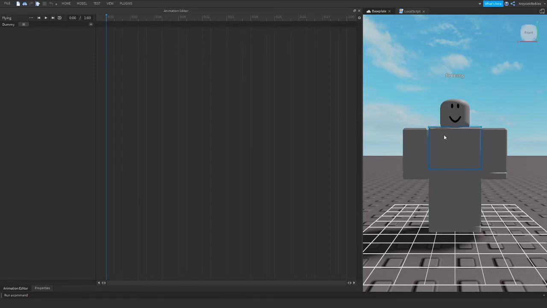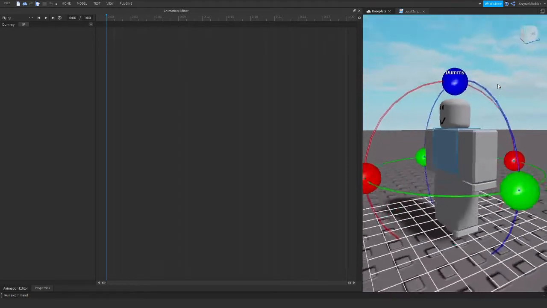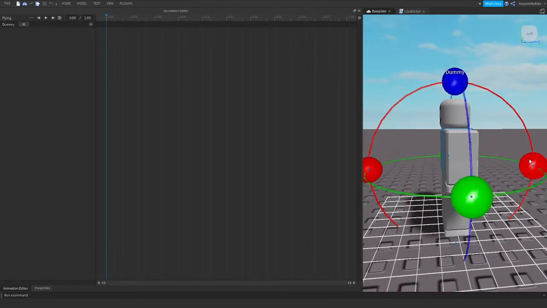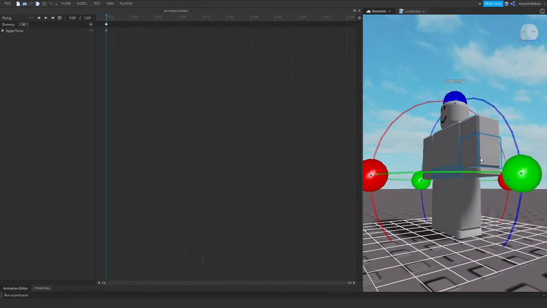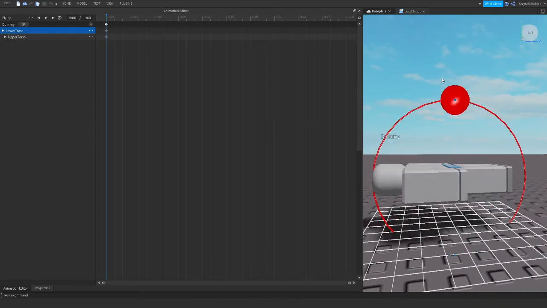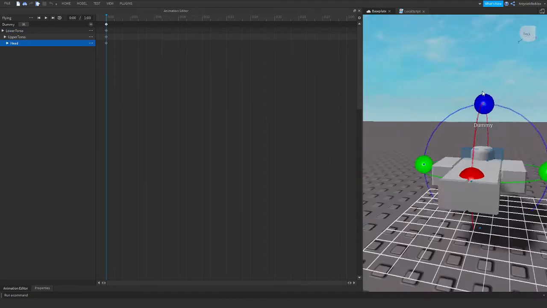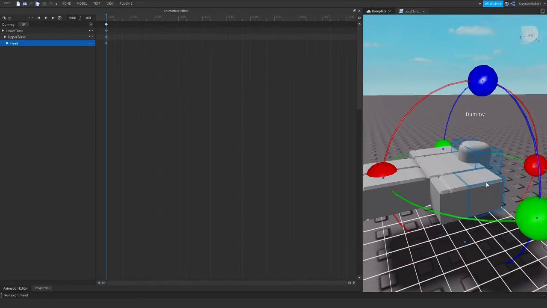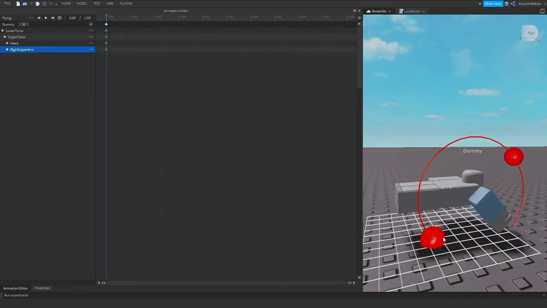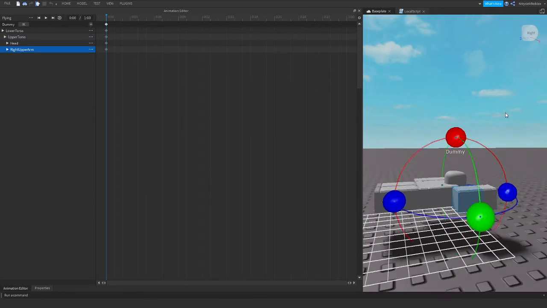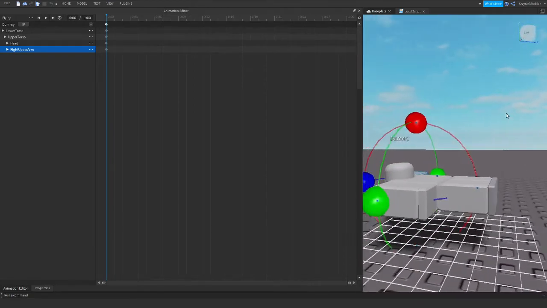So now that we are set up, you can make some fancy animation. I will go with something like this, just a very fast one, just to show you how it works. Okay, and there's a little hand. Okay, looks amazing, doesn't it?